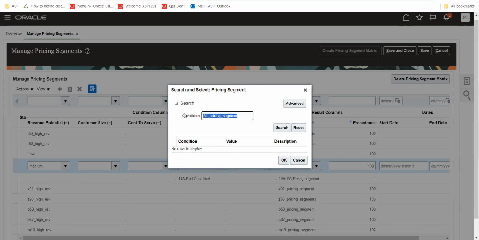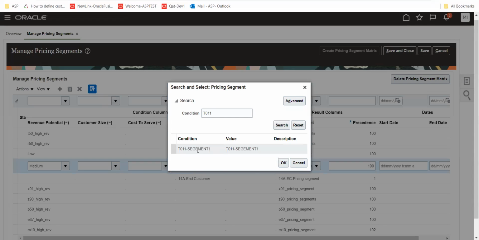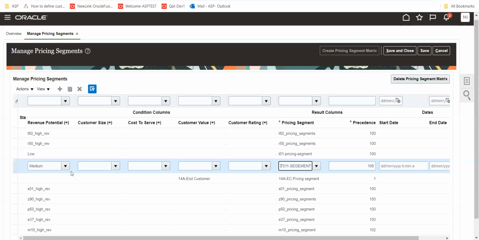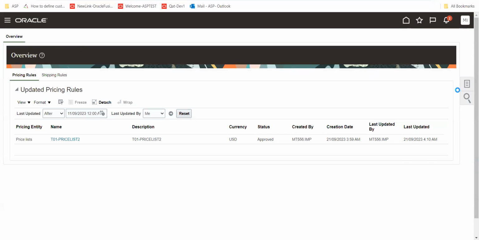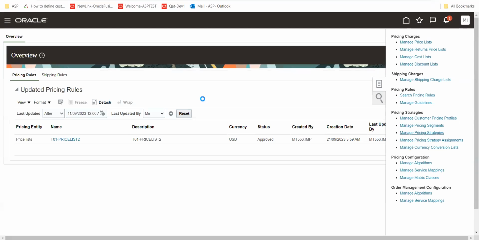Okay, now I am doing the pricing element. This is my pricing element that I define. So this is the way you can map your customer profile into pricing segments. Okay, now save. Now you define the strategy, the pricing strategy.